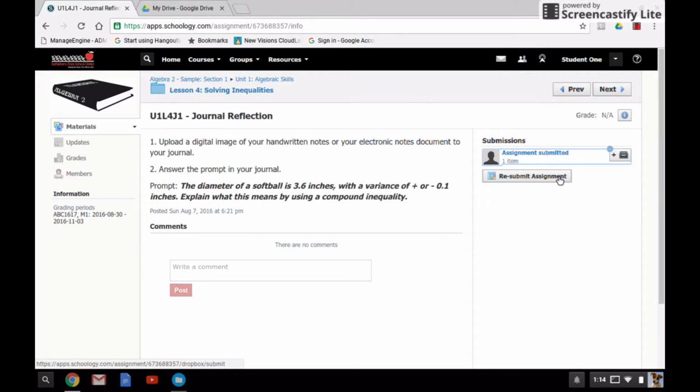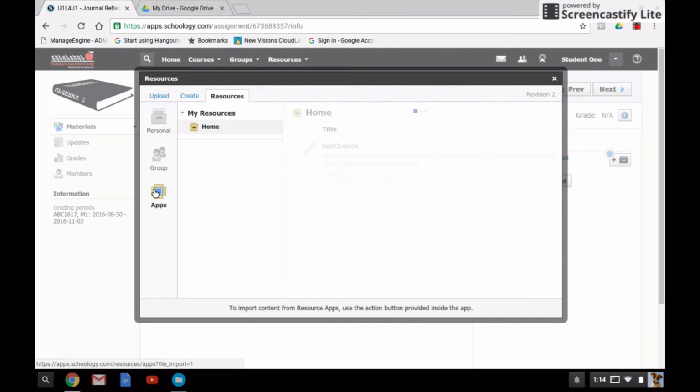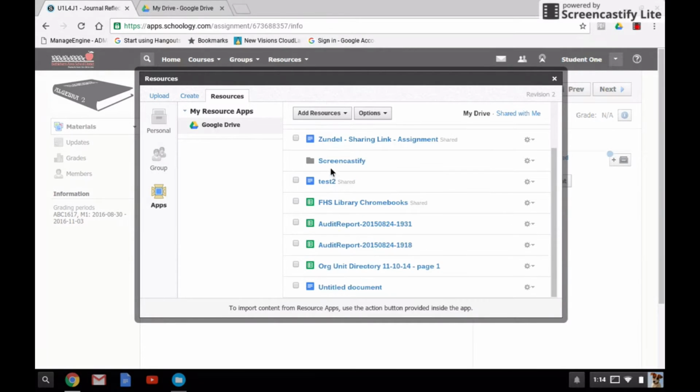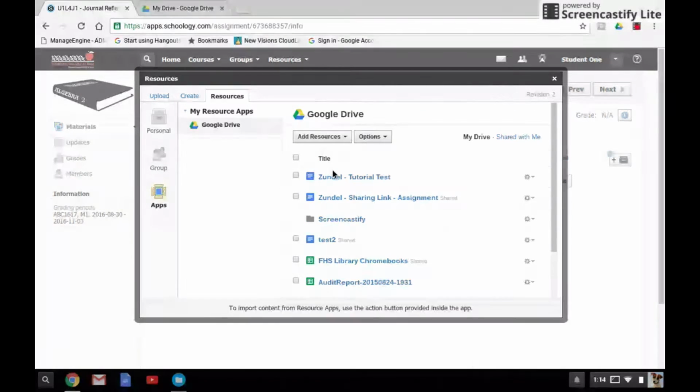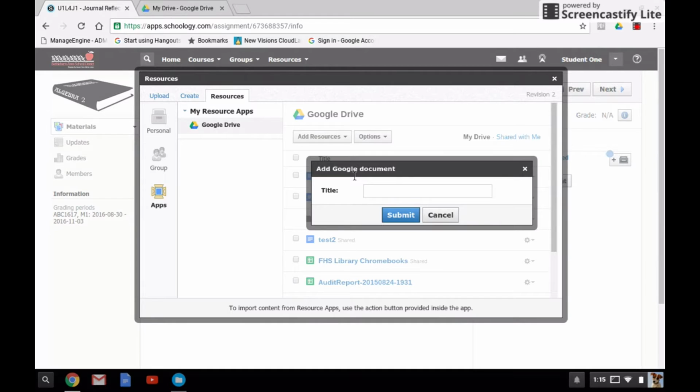So let's just take one more look at this just so you can see another option or two. With assignments, you can submit more than once. If you do that, let your teacher know that you did that because it's not always obvious to them. So I'm going to click on resubmit, resources, get back to where we were, and show you a really cool tip. Say you got here in Schoology, but you didn't feel like going out to Google Drive to create a new document. There's a button in here that you could go to: add resources, add Google document.